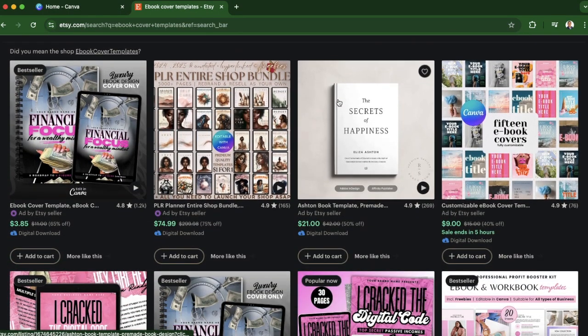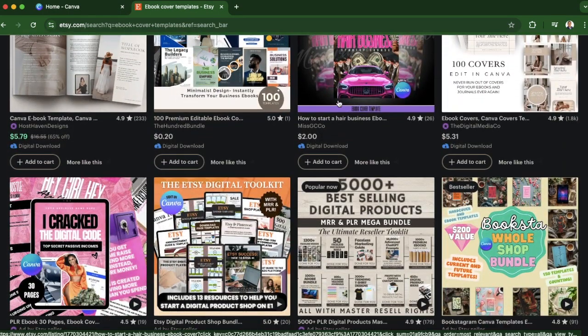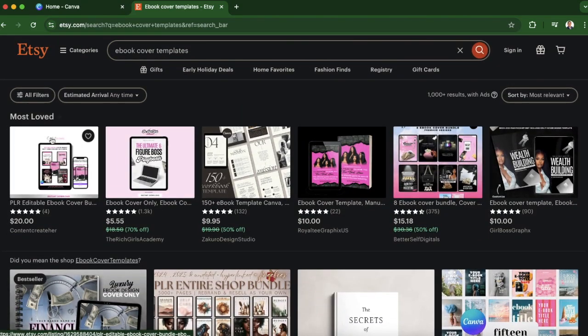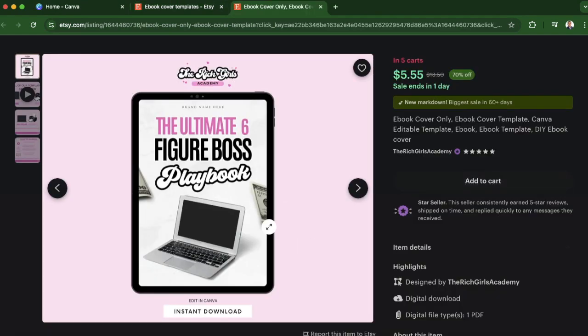And again, you can scroll through here and look for some inspiration, but the best place to start if you're looking for quick sales is the most loved section. And this one sticks out to me right away as it has 1.3 thousand reviews and 5 stars. So I'm going to check this one out. And look at this. This is great because this is very simple to make.